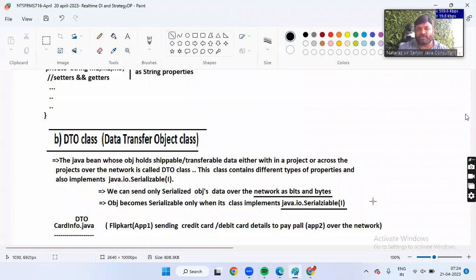Flipkart.com wants to give credit card details to PayPal. PayPal is a payment broker. How many details does it want to give? 5 details. Instead of passing 5 individual values, you can keep all 5 values in one DTO class object, and we can send the DTO class object over the network, from Flipkart to PayPal.